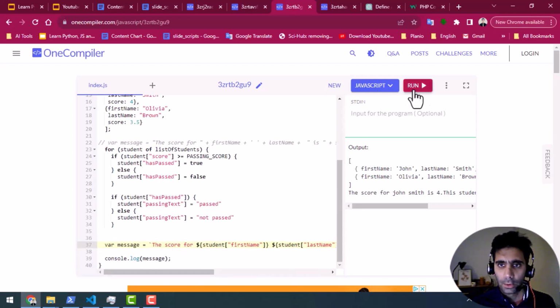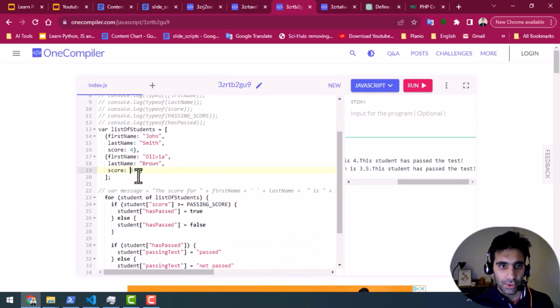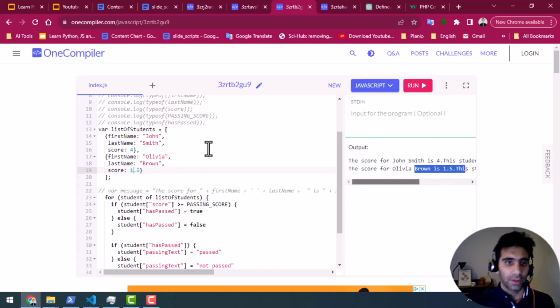Okay, let's see this. Apparently it works fine. Let me change this score to maybe 1.5. And yes, now we have different messages for different students based on their score.